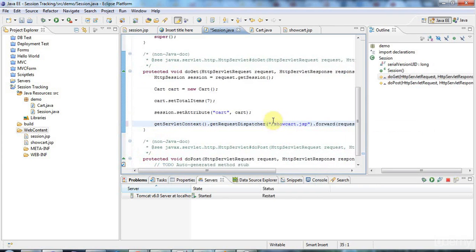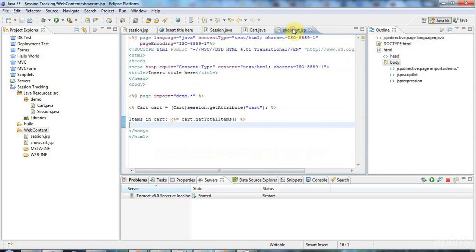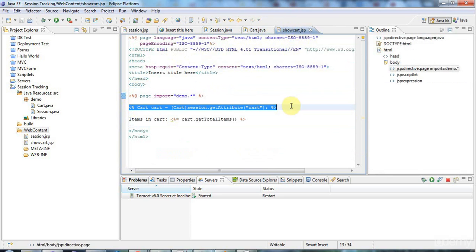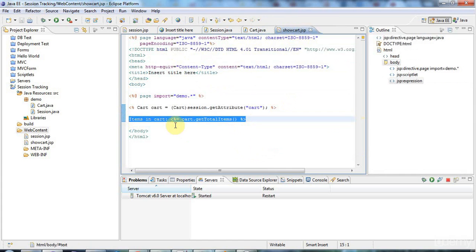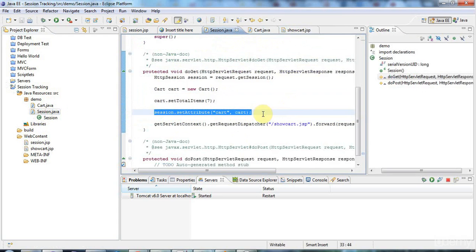So the upshot is that my session servlet here, which is kind of like a controller, creates a cart. It sets that cart into the session, it forwards to showcart.jsp, and showcart.jsp imports the appropriate package for the cart, gets the cart from the session, casting it to the right kind of object, and then uses the methods, in this case one method of that cart object, to display some data that was actually set back up in session.java, which is my controller servlet.